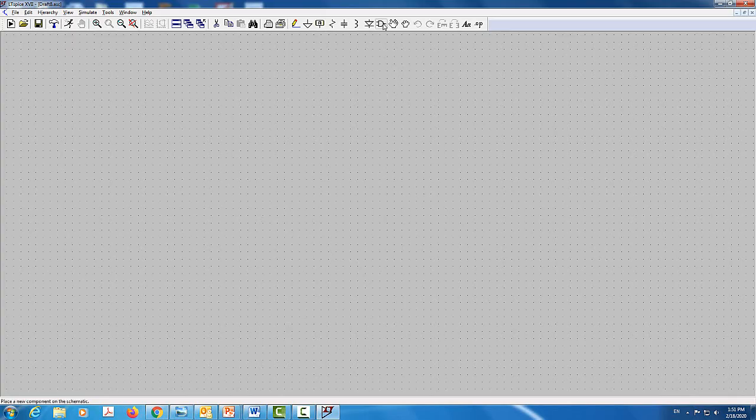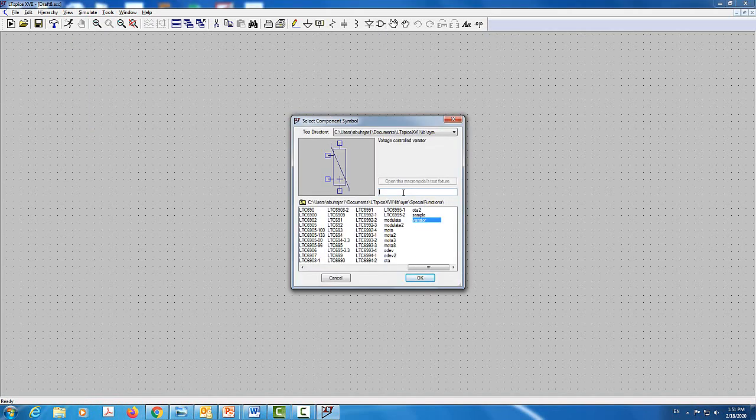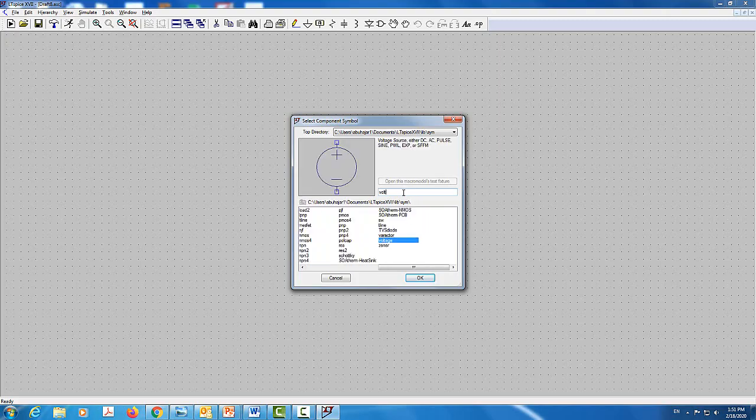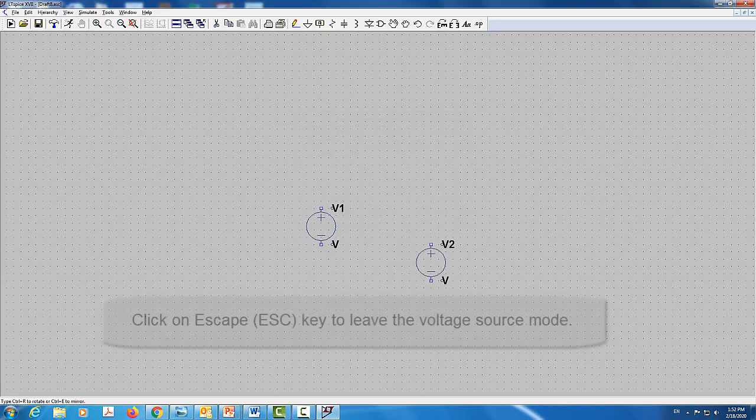Then I'm going to come to component here and click on the component icon. I am interested in adding a voltage source, so I'm going to type voltage here. The types of voltage I can use are DC, AC, pulse voltage source, sine wave, piecewise linear, exponential, and FM signal. I'm going to click on that and place the voltage source over here.